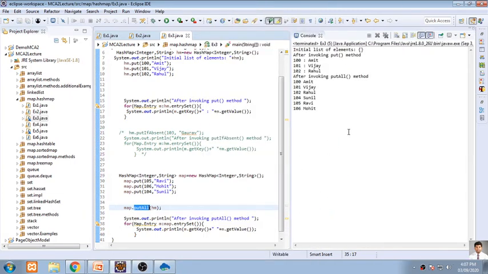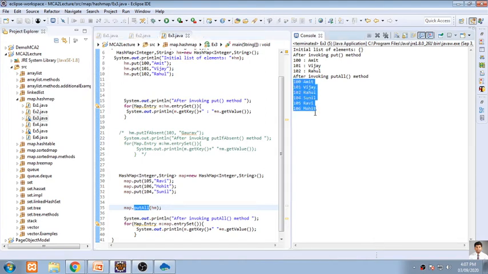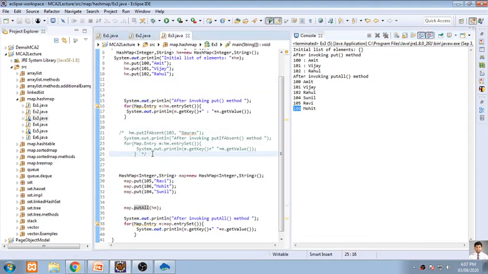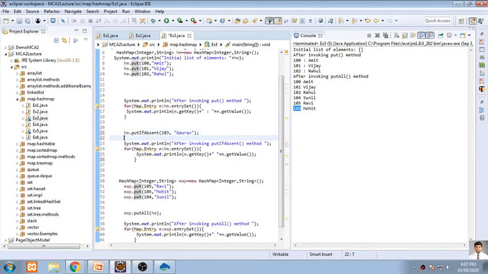So with the putAll function, you'll find that all the values are added and automatically displayed in a sorted format: 100, 101, 102, 103, 104, 105, and 106. All will be added automatically, in the sorted format. Is there any doubt? So put function in three different ways: simple put, putIfAbsent, and the third one putAll. Are you clear with these functions? Put, putIfAbsent, and putAll. Okay. Yes, sir.